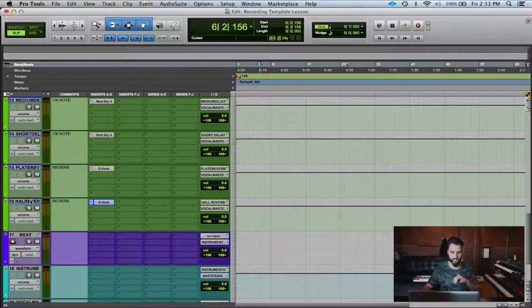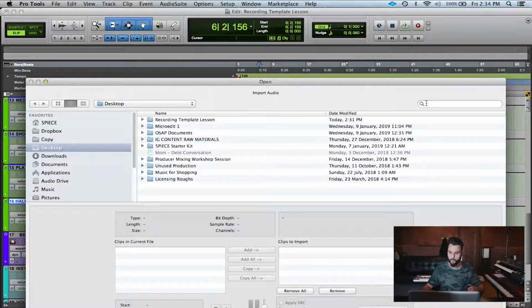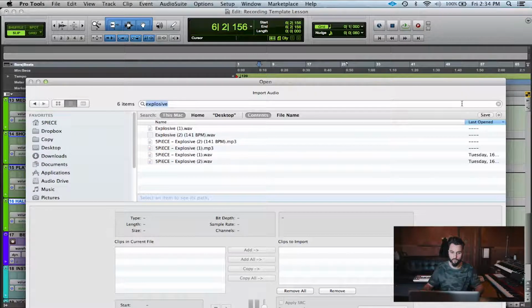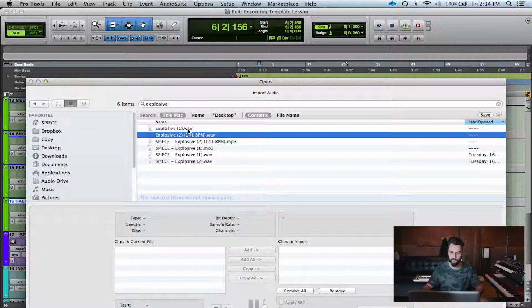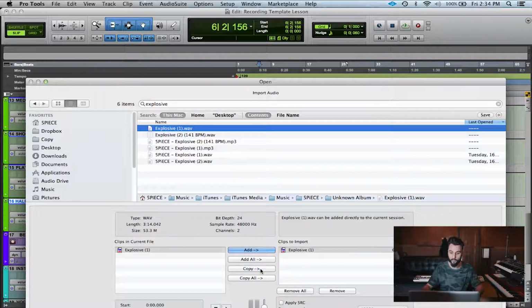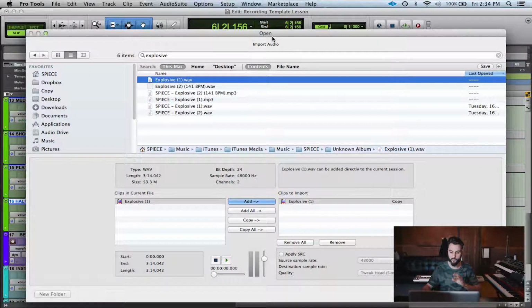So now let's actually import a beat and get everything set up in a good way. I'm going to bring in a beat that I have. Let's do explosive. I'm going to copy it, and the reason why I want to copy it in Pro Tools is this is going to put it in the Pro Tools file. So if that beat ever gets deleted from its original location, I'll still be able to open up this session and the beat will still be there without any problems. As opposed to add, if I add, it's going to look for the original location of the file. That's not really going to be helpful if something gets deleted because it'll be gone at that point.